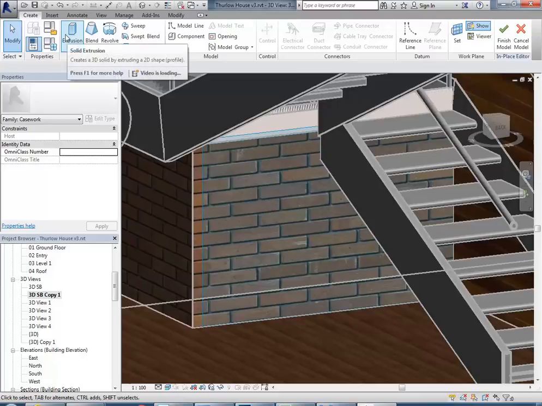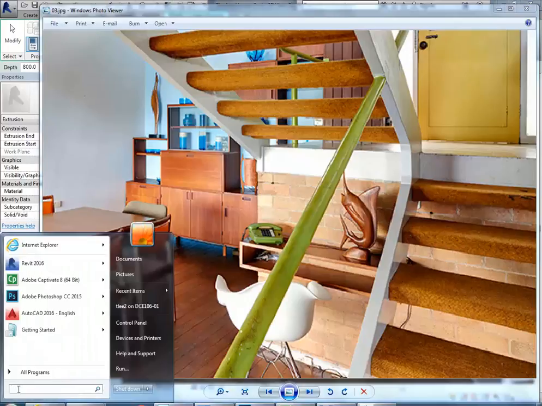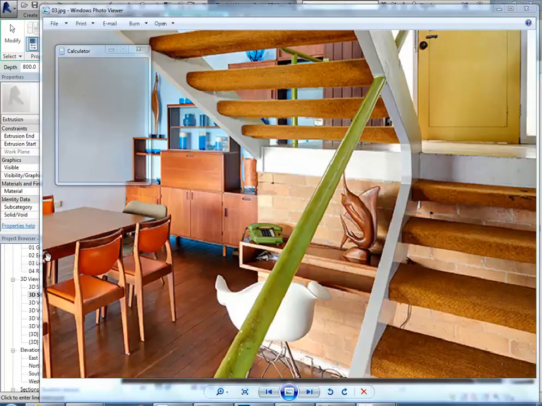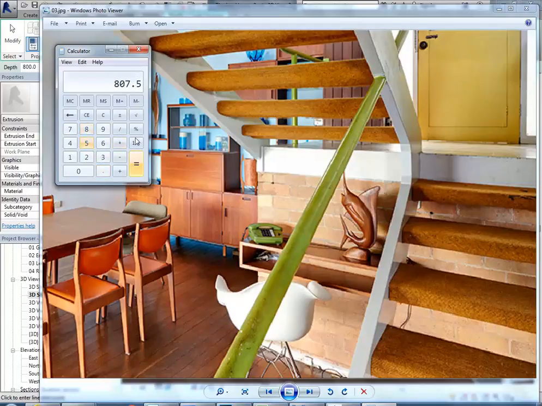Okay, so now I'm simply going to make an extrusion. And, well, we're lucky here, we've got bricks to count. So 1, 2, 3, 4, 5, 6, 7, 8, 9, 10, I'm going to say there's one behind there. Well, let's say 9.5. Okay, so 9.5 times 85 will be close enough. So 807 sounds about right. Let's say 800.